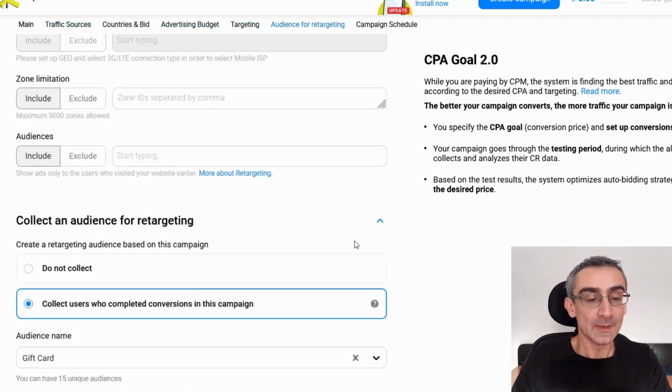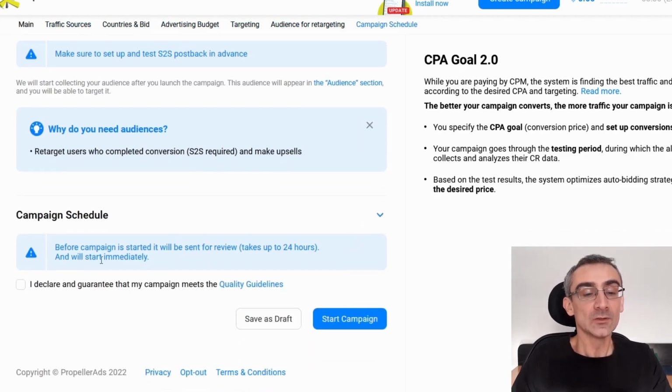So you need to scroll back down to the bottom. You need to click here to agree to the terms and conditions, and that's it. All you have to do now is just click here on start a campaign, and you will start your campaign. Now this is the easiest way to start a campaign. If you're a beginner, I would suggest starting a campaign just like this one.